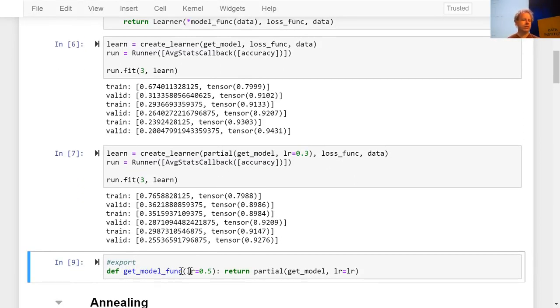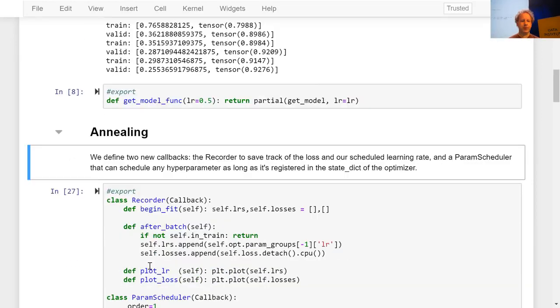So let's create a function that's just going to be partial get_model with a learning rate. And now we can just call get_model_func and pass a learning rate in, and we'll immediately have something with a different learning rate.